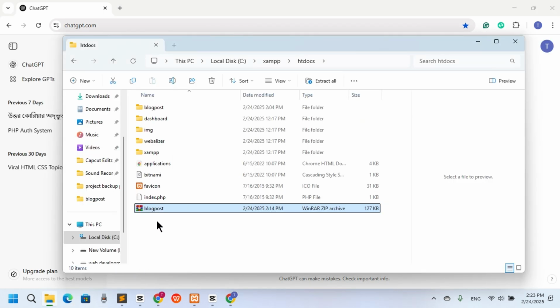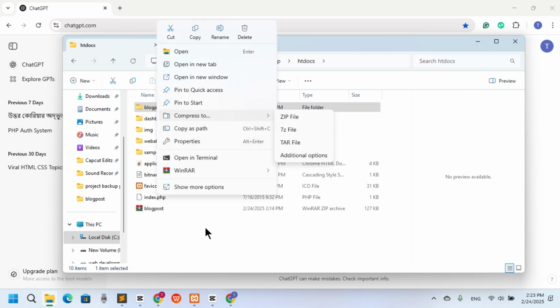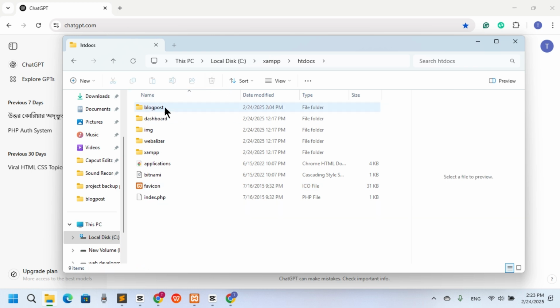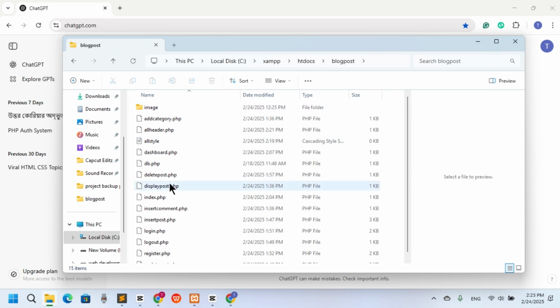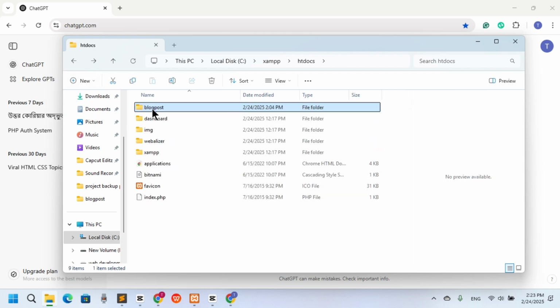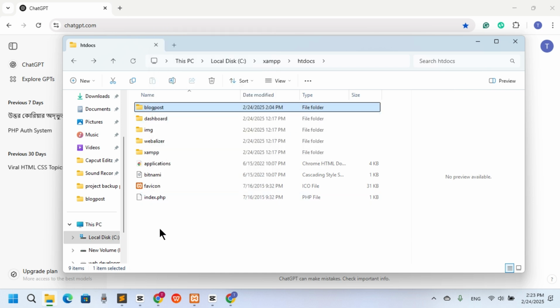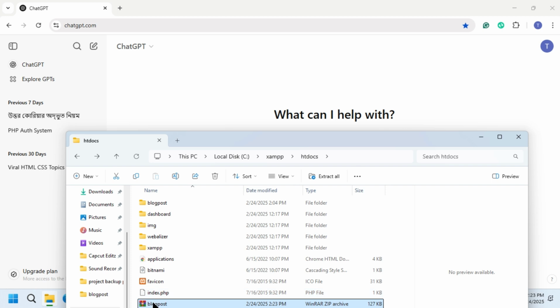So I have created the zip file. You just have to right click on your project and compress it to a zip file. I have already created a zip file, so let me just delete it. I will show you how you can do this. I'm in the htdocs folder, and in the htdocs we have the project file. Here you can see this is our project file. I will compress it to a zip file, and here this is the zip file. I want to upload this zip file in ChatGPT.